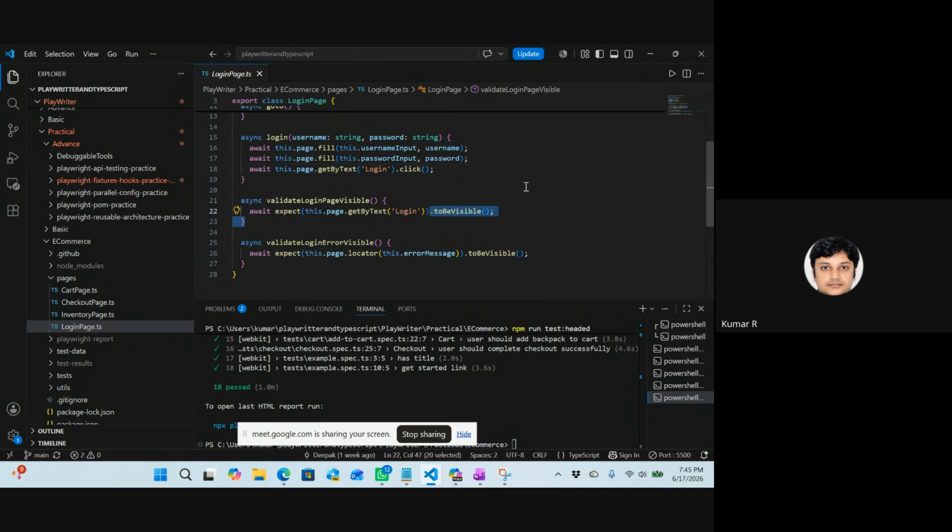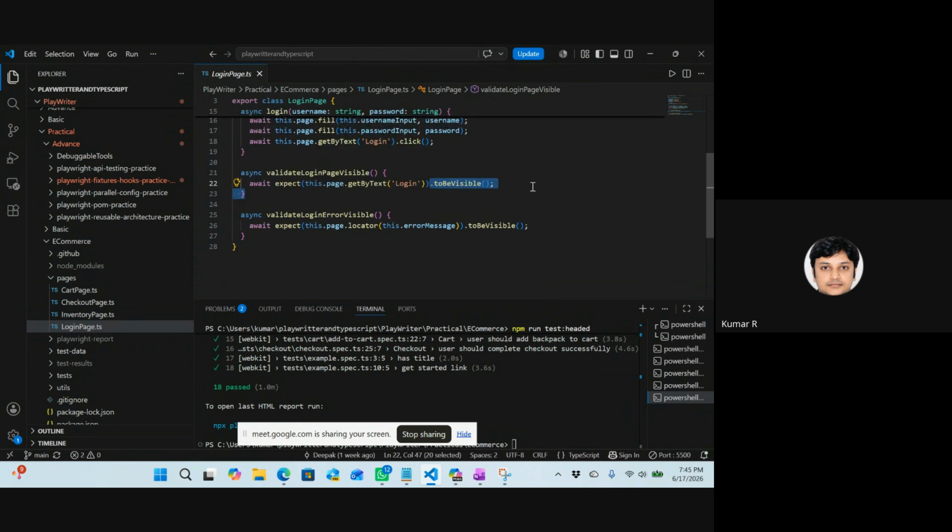And here, the assertion validates that the login page is visible. Then the error message is to be visible. If you get any error there, then it should be visible, and it is validating the assertion here too.